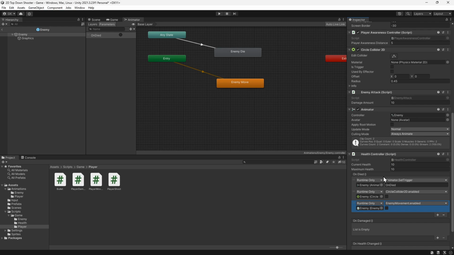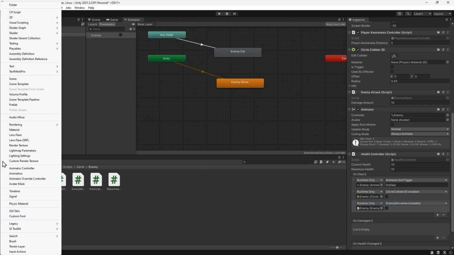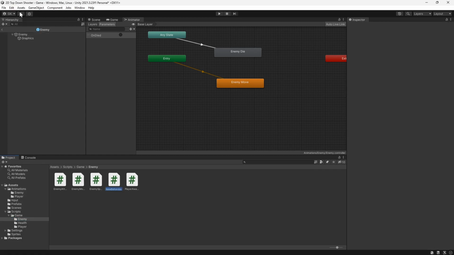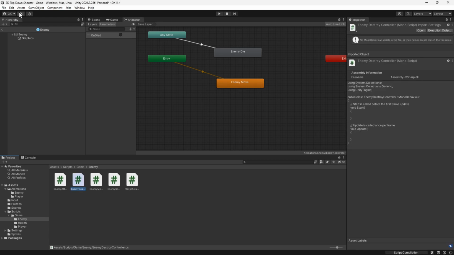The final thing we need to do is destroy the enemy. We can't do this as soon as the enemy dies, as we need to wait until the death animation has finished playing. We'll create a new script to handle this. We'll navigate to the Enemy Scripts folder and add a new script. We'll call this Enemy Destroy Controller. Let's double-click to open it in the editor.